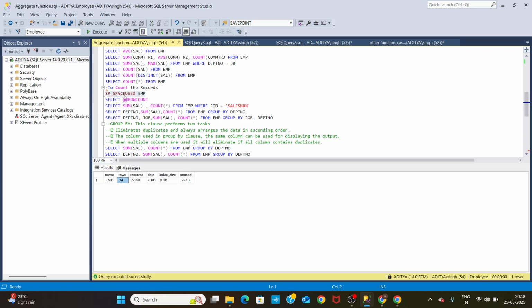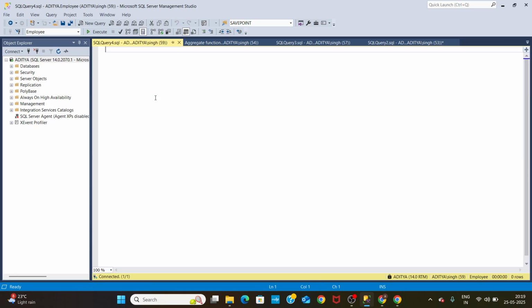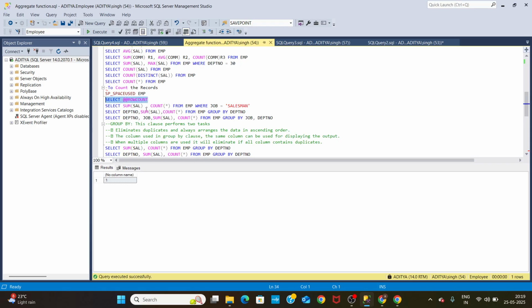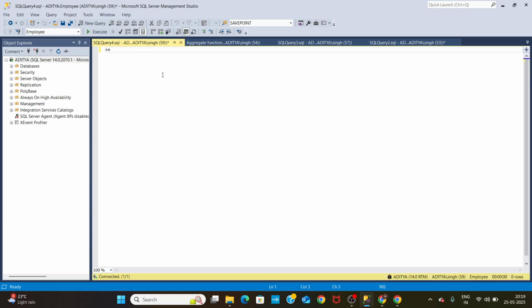Next guys, SELECT @@ROWCOUNT will also return the last value of that. Here we can see one example. Suppose I am returning a new value. Another example, I will quickly give you. So guys, here I am writing the query SELECT * FROM EMP.